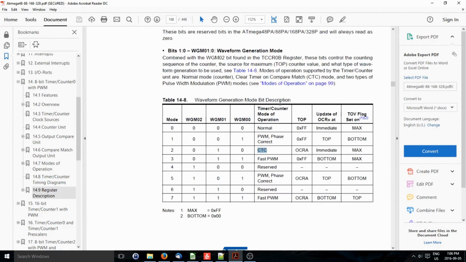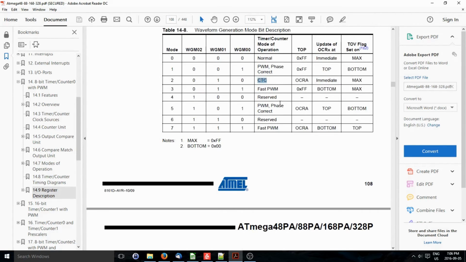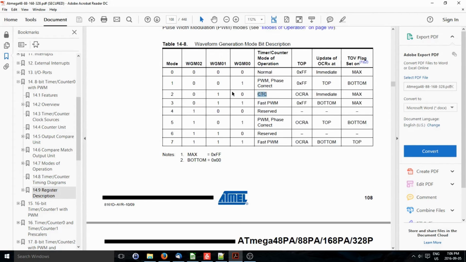And it escapes me at the moment what CTC stands for. But this is the mode that we want. So we need to set WGM 0, 1, and 0, which is in timer control register A, to 1, 0, and then the remaining bit in timer control register B to a 0 to get it in the mode that we want.